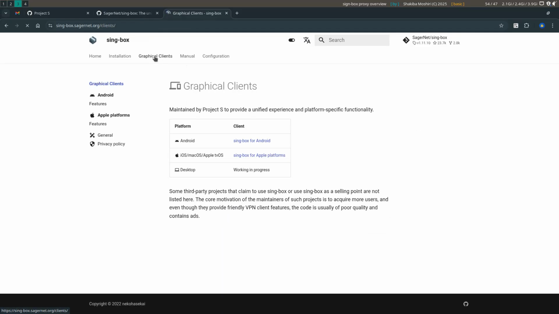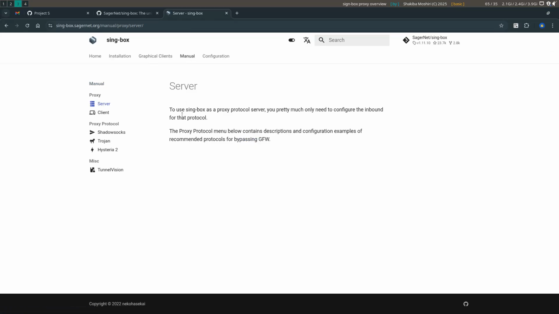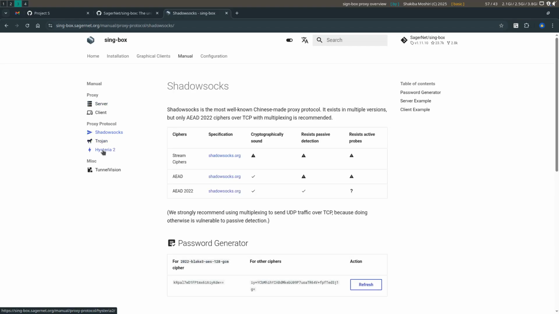And graphical users, we can use it on Android and iOS, and also Windows, which is probably in progress. The manual shows how we can use this proxy as a server and client, and this is one of the really interesting features, that at the same time you can use it as a client or as a server, or a kind of cascade connection. We can connect them, and we see a demo of this configuration. It also talks about the protocols, Shadowsocks, Trojan, and Hysteria 2, which we talk about later.